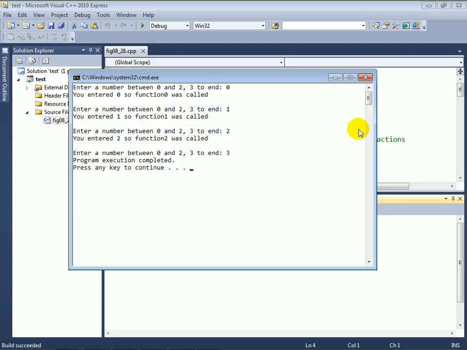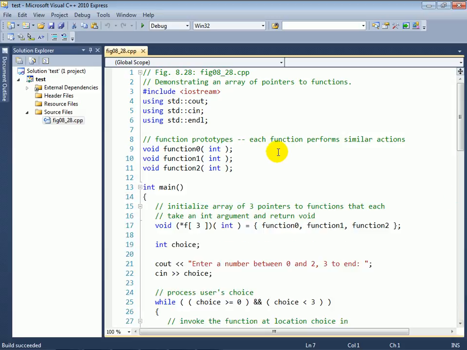This is just a mechanical example to show you how you can create a menuing type of system based on using an array of function pointers. So let's take a look at our example here. You can see that we have 3 function prototypes for functions named function 0, 1, and 2, each of which receives an integer and returns void.